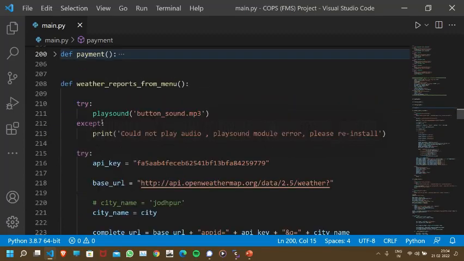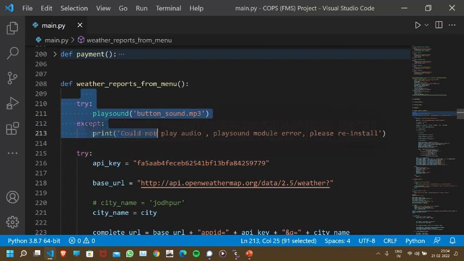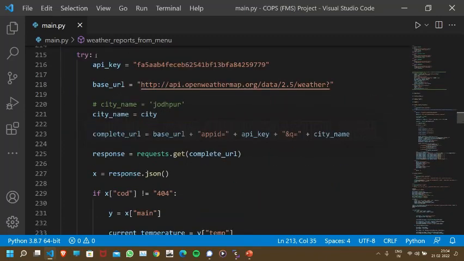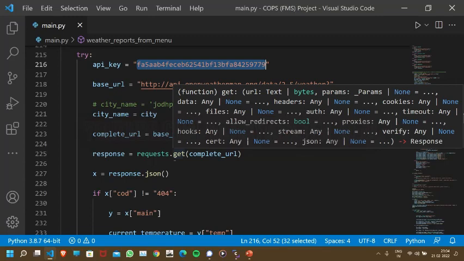So next function comes the weather reports. So it will try to play this sound, as you have heard, I think so. And this is a try function, and this is the API key which I've used from OpenWeatherMap. OpenWeatherMap is a website which provides weather details for every unique API key if you are registered to that. So I've registered, I've got my API key, and this is how I'm getting my weather details.